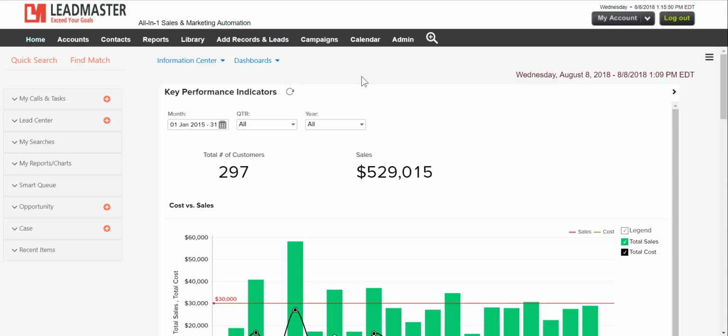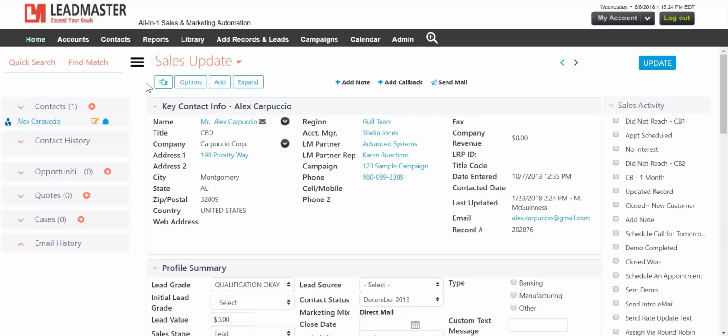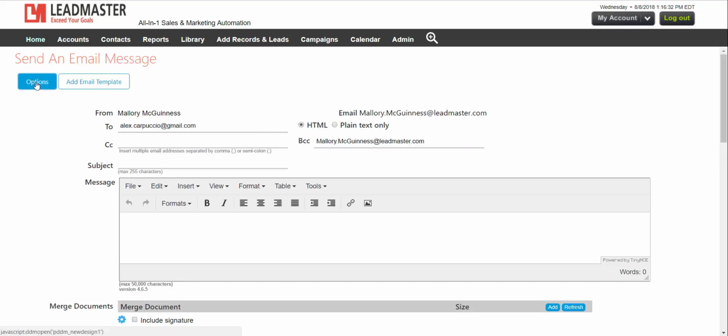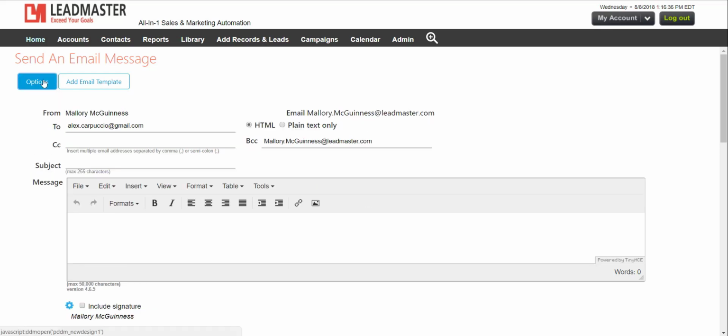Hello, welcome to LeadMaster. In this tutorial, you will learn about merge fields and how to use the merge document tool in LeadMaster. Let's see what the merge document tool looks like in the system by going to a record, choosing the email icon, selecting options, then merge document. This can only be accessed when sending an individual lead an email.